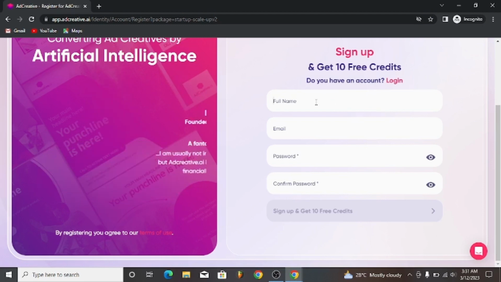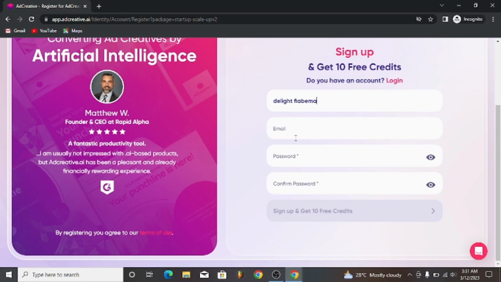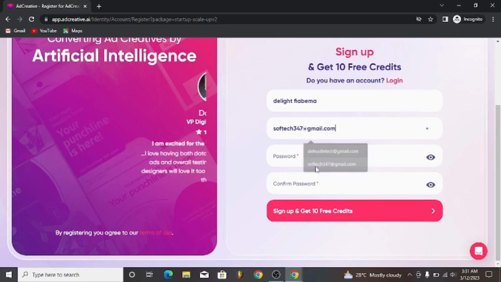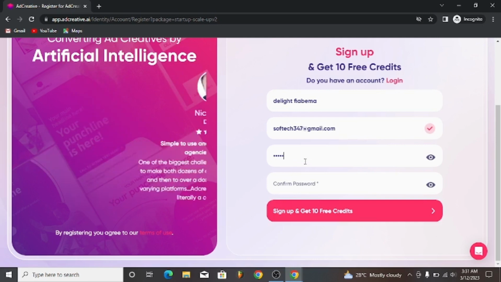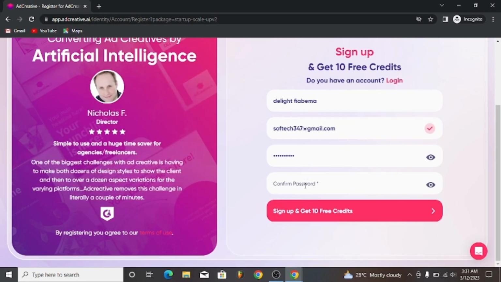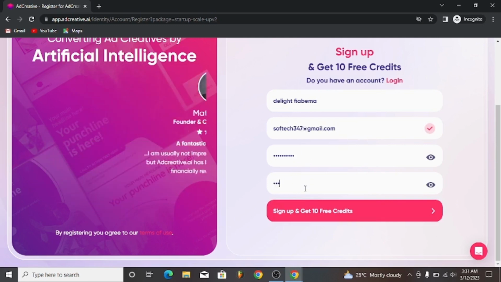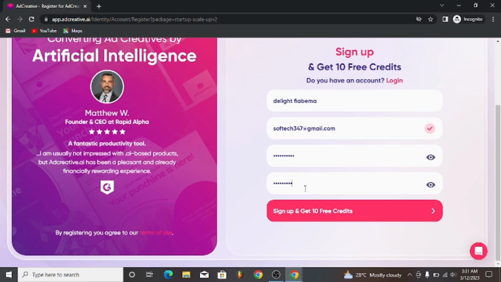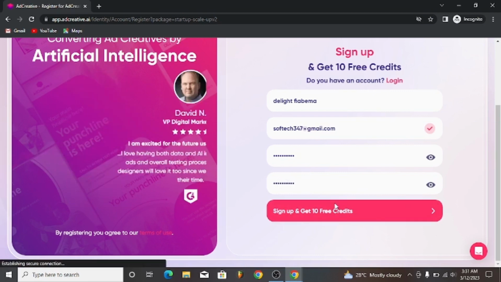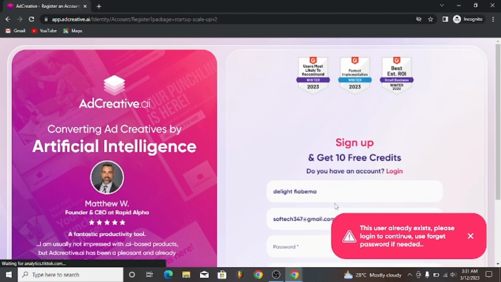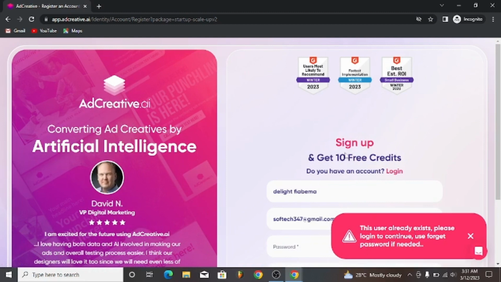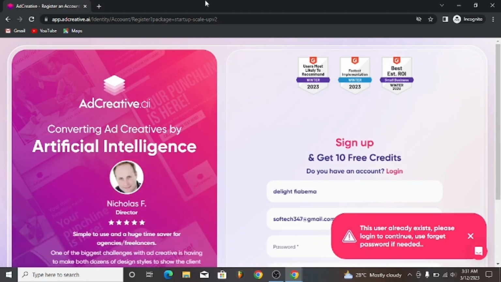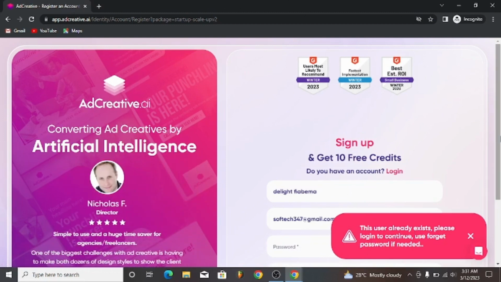So the first thing is to put in your name, put in your email, put in your password. Guys, make sure you put a password you're going to remember. This is a quick tutorial. Make sure you put a password you're going to remember, and I'm putting my password. And guys, if you notice, they said this user already exists. The reason they are saying so is because I already have an account on Ad Creative. Like I told you, I already have an account.